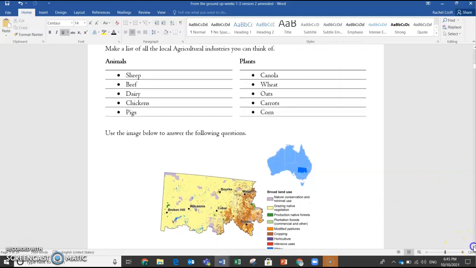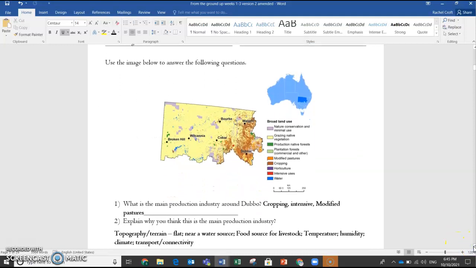The next activity was using this image to answer the questions that follow. In this image, you can see that it's color coded. Anything that's purple is nature conservation with minimal agricultural use. Anything that's yellow is grazing native vegetation, which you can see there's a lot of in this picture because of our climate. This dark green was production of native forests and so on. Each color represents a different kind of agricultural industry that we perform here in the Central West.